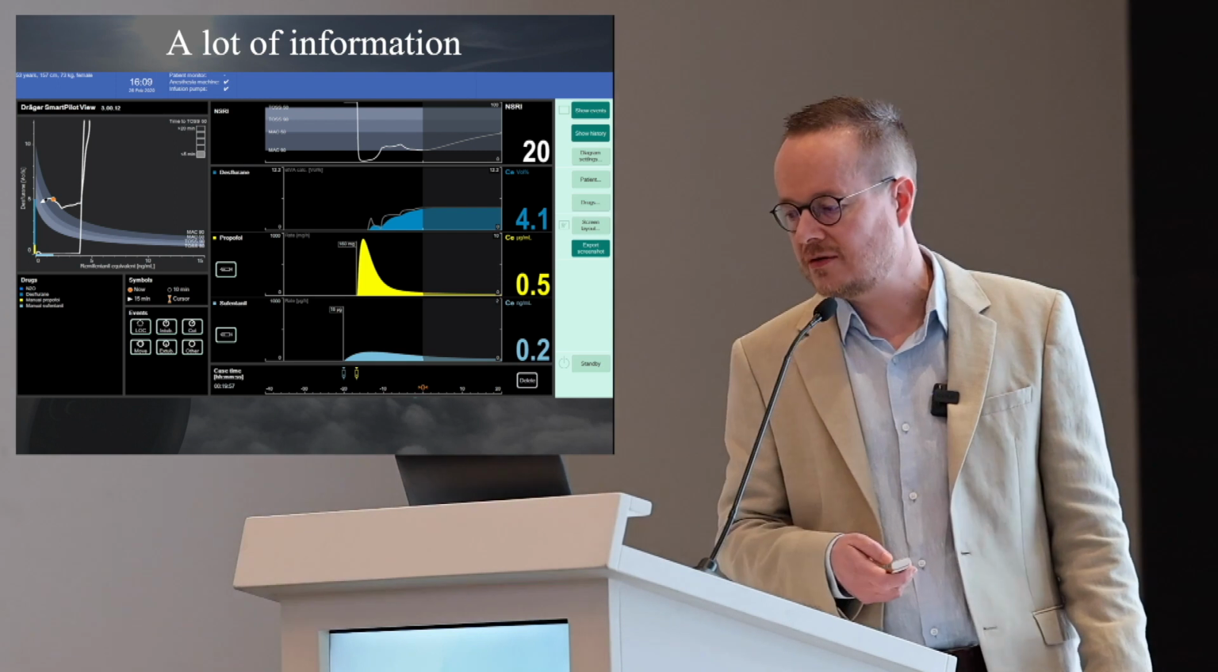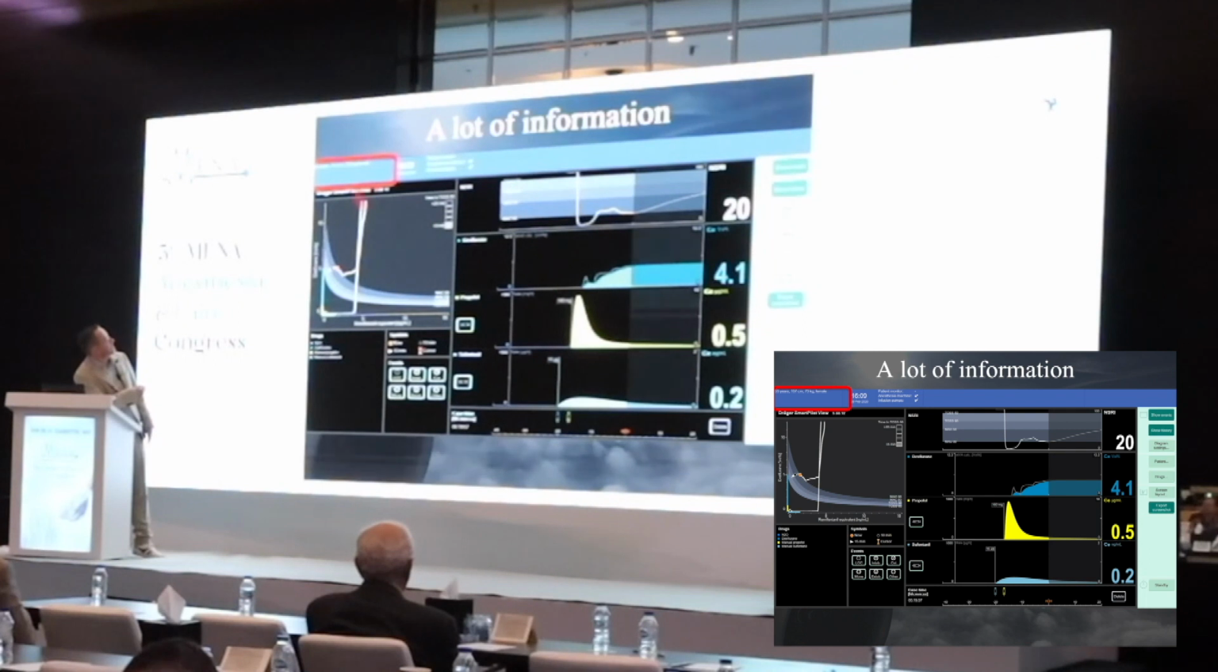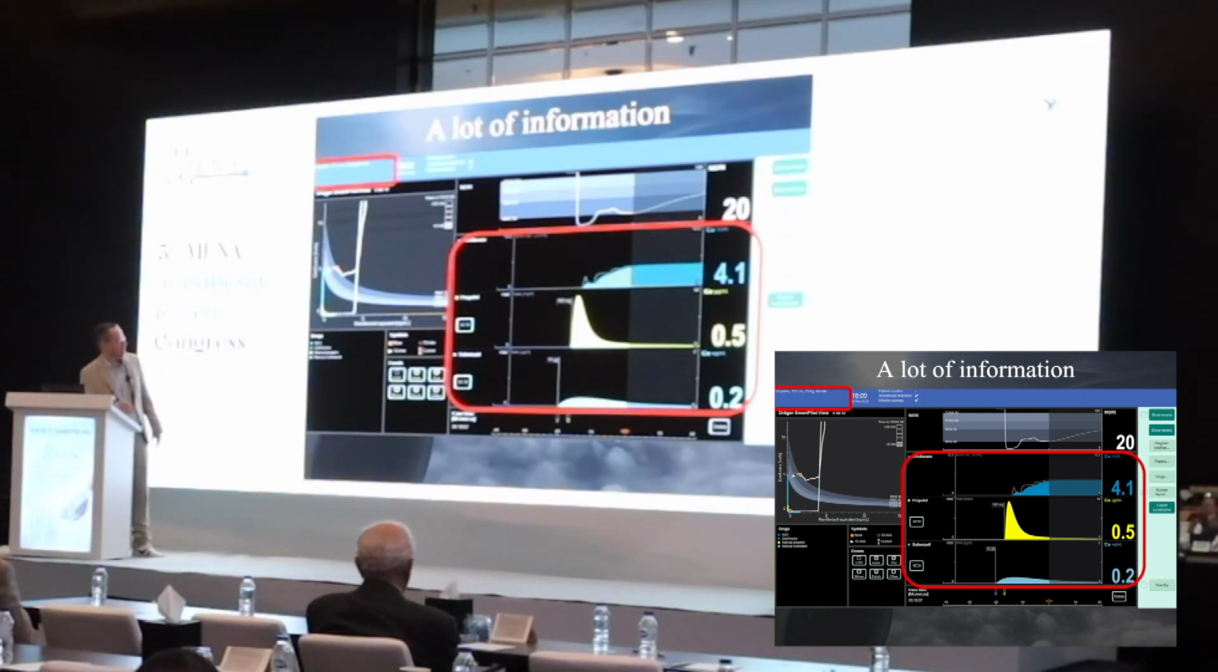Now let's have a look at all the information that is on that screen. First, on the top left, we have the patient characteristics. These are all important variables to calculate the pharmacology, and we have entered them manually in our system. Next, we have our calculated effect site concentrations. These come from different sources. First, we have drugs that we give as a bolus, and then we have to enter them manually into the system.